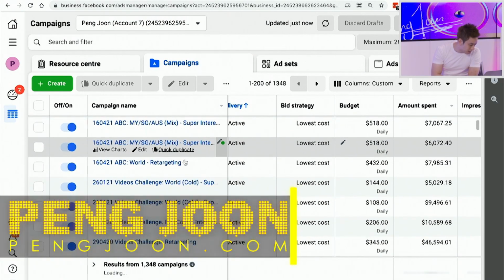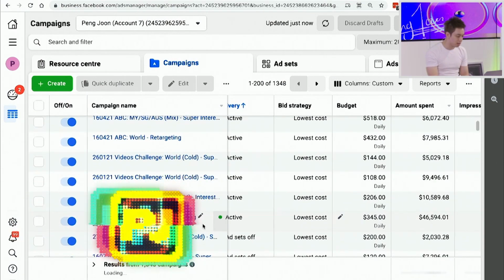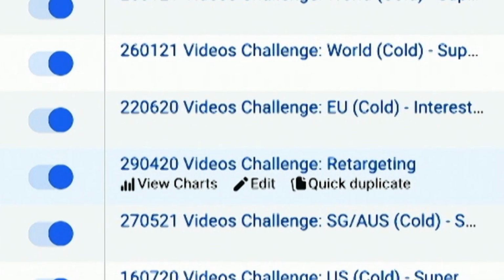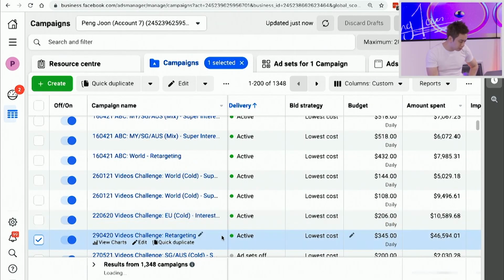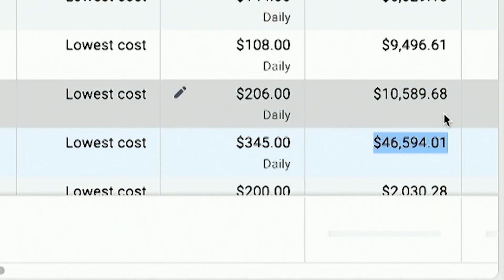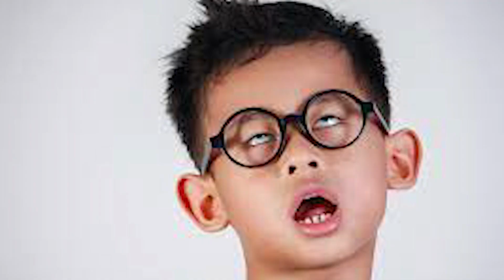The campaign that I would like you to take a look at is the campaign that is over here. Okay, now this campaign right here, we have spent approximately $46,000 on this one campaign. In this campaign, the ad is actually a really boring, ugly, unprofessional ad.